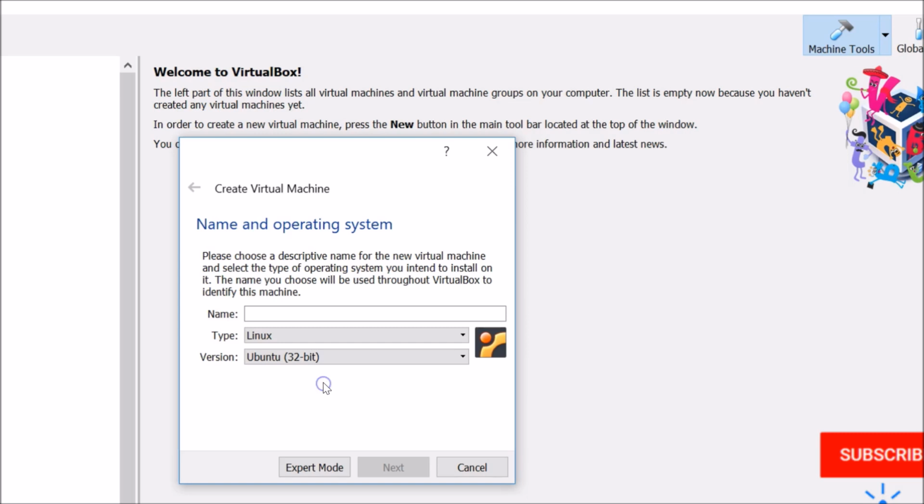Okay, so this is the tutorial only for downloading and installing VirtualBox on Windows 10.